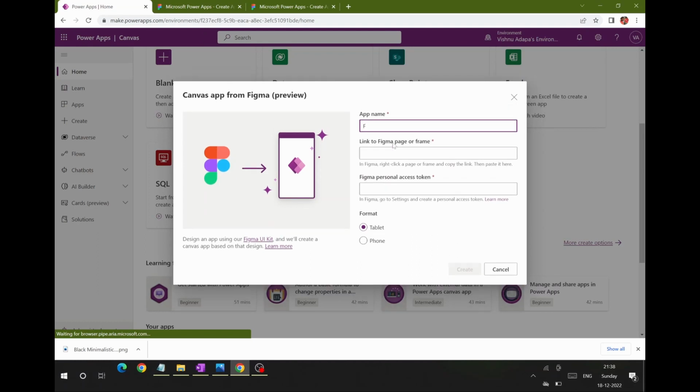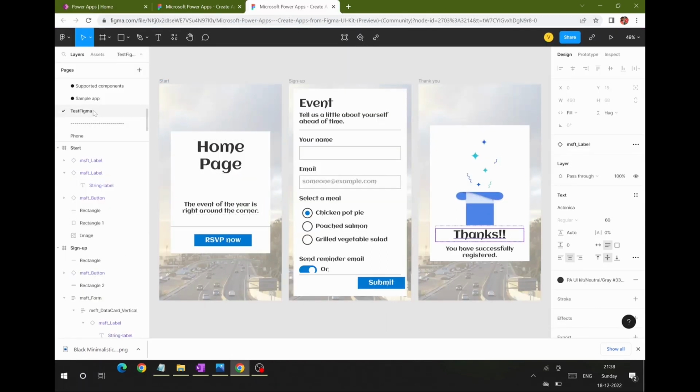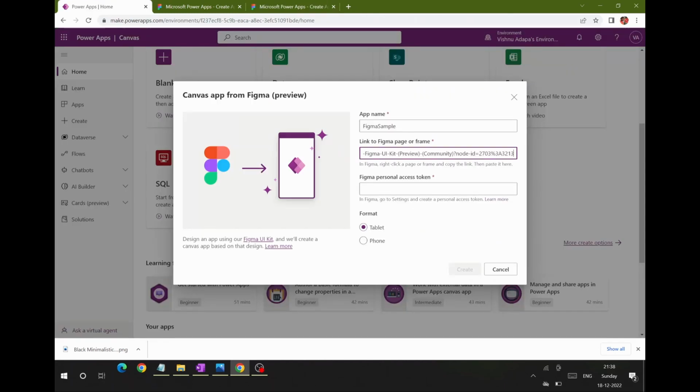Figma sample. Now it's asking for the link to the Figma page. Now whatever link I copied from here, by right clicking this, I'll paste it here. Okay, now it's asking for an access token. So this access token is nothing but your conversion engine connects to Figma, pulls those screens and converts them for you. So for that, there should be a kind of trust established between your make.powerapps.com environment and Figma.